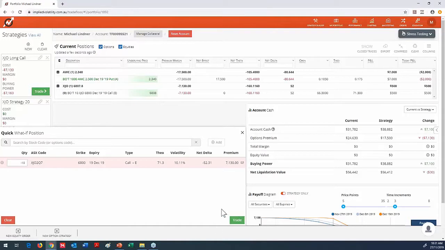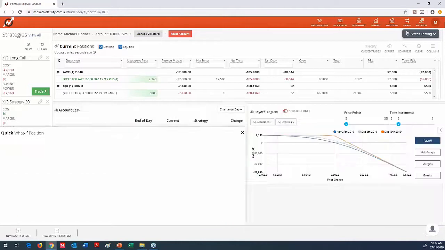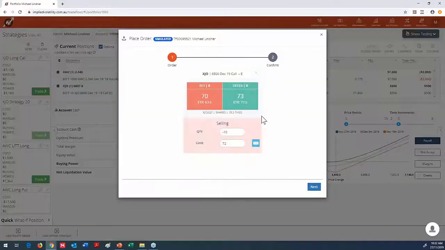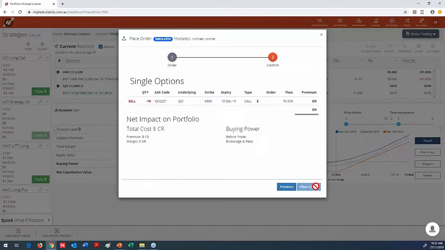When you're ready to place the trade, sorry, I'll go one step backwards. It will also give you a quick what if and show you how this will affect your overall portfolio. So how it will affect your cash, your options premium, the buying power, and your net liquidation value. You can see it's dropping by the transaction costs. You can click on the green trade button at the bottom of the screen and it will come back through to this familiar screen where we are selling 10 units at a limit of 72, and then we can just place the order as usual into the market.